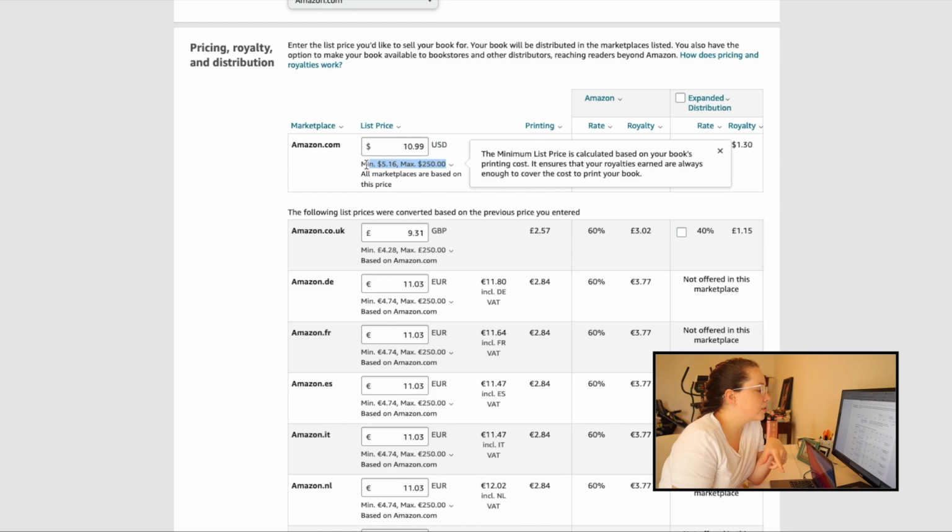But I do want to point out that there's once again a minimum and a maximum here, and this is based on your book's printing costs. So it just makes sure that there is at least enough money coming in for it to cover the cost of printing the book.